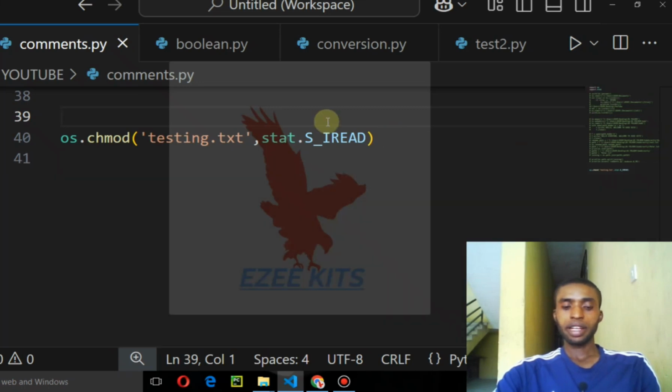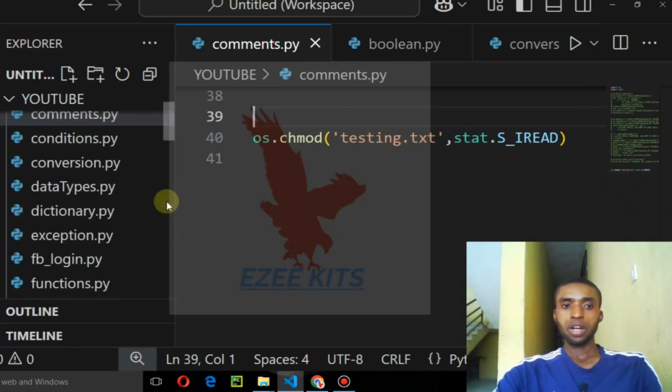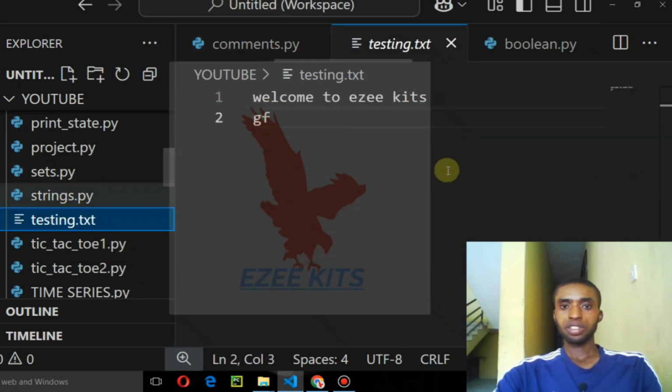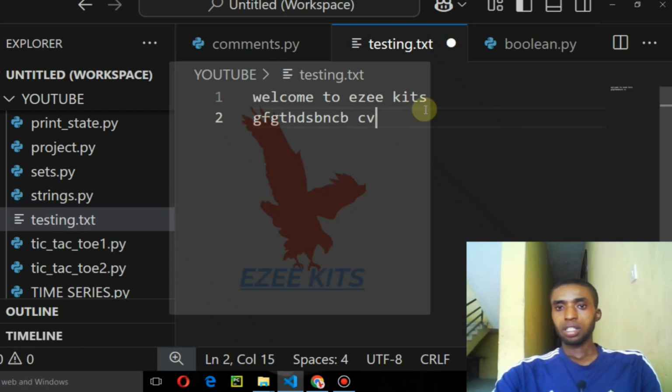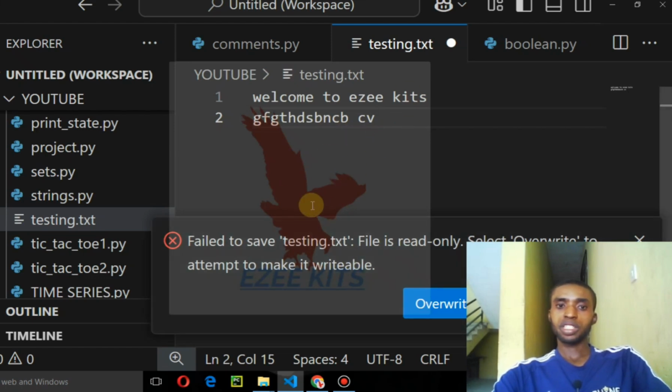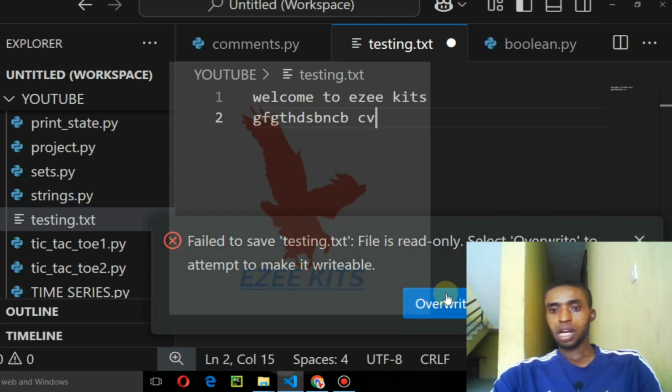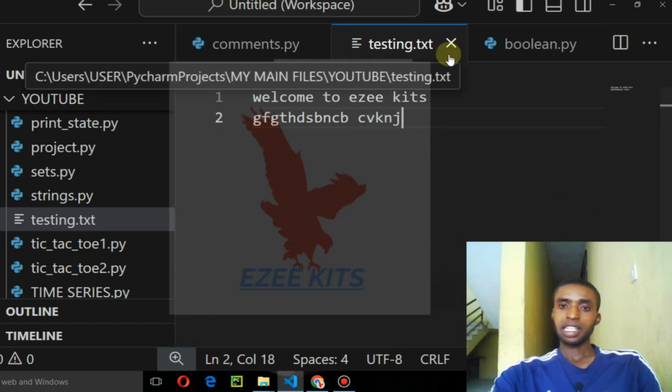Then let's go back to that file and try editing like how we were playing around with it earlier. Let me try writing something on it. Okay, I can see my VS Code prompts me with something like failed to save testing.txt, file is read only, select override to attempt to make it writable. Meanwhile, we were able to write to this file before, but right now we can no longer write to it. We can only read the content in the file. If we try writing, it's going to prompt us with an error. But we can actually overwrite by clicking on this overwrite, and then we can continue to write on it.